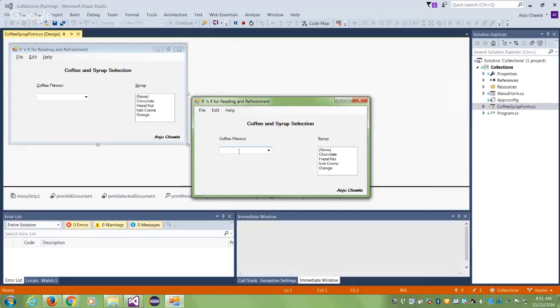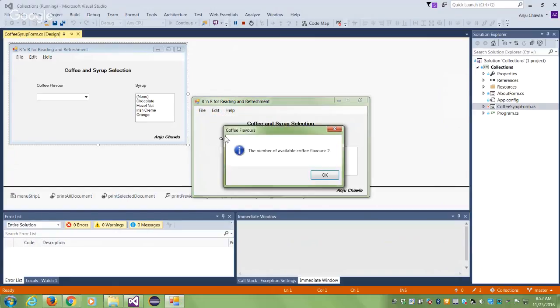I can do something like corner blend, just remembering from what we did last week. And I can add it. And it gets added, right? I can add another one. What else? I forget now. Okay, I can delete something. Or I can count how many flavors I have. There is your count. It says you have 2 flavors.